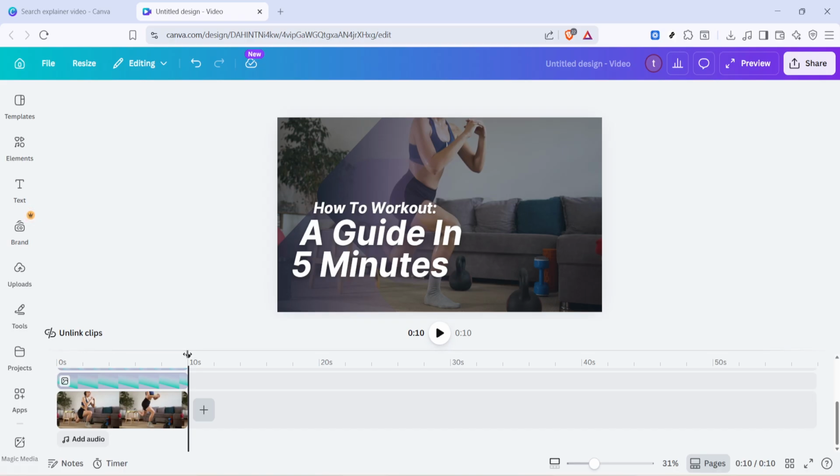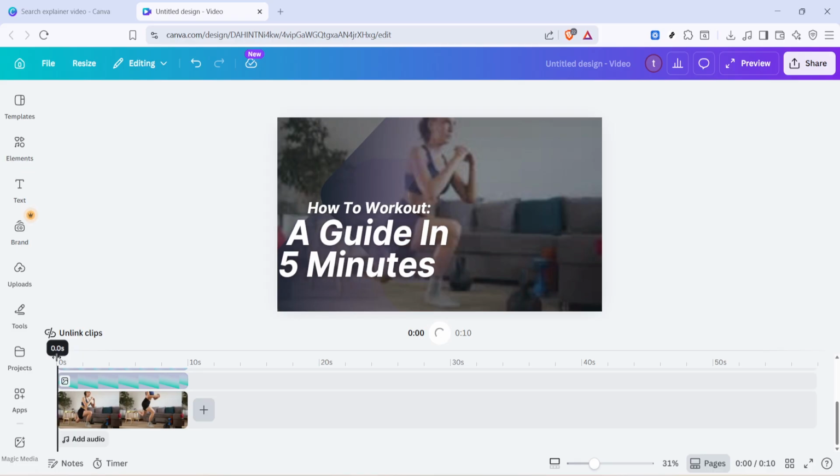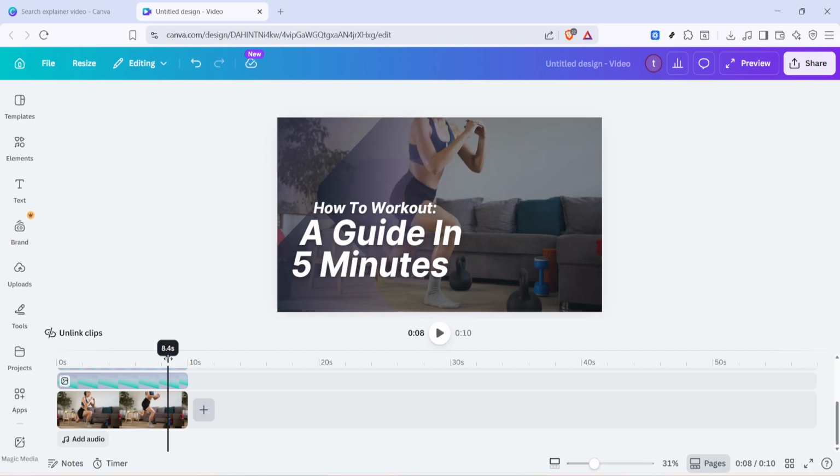Start with your video open in the Canva editor, so you can see it on the canvas and the timeline running along the bottom of the screen. That timeline is where the magic happens. When your clip is selected, you'll notice its bar on the bottom, with edges you can grab.